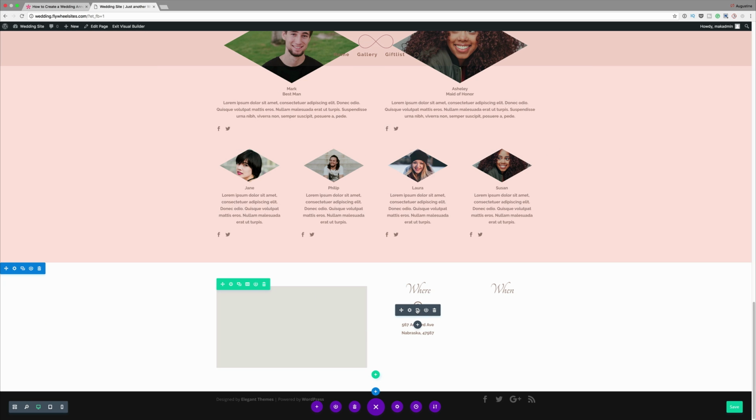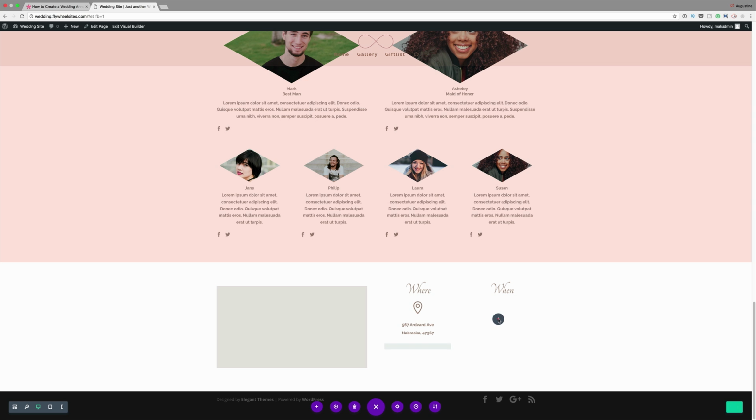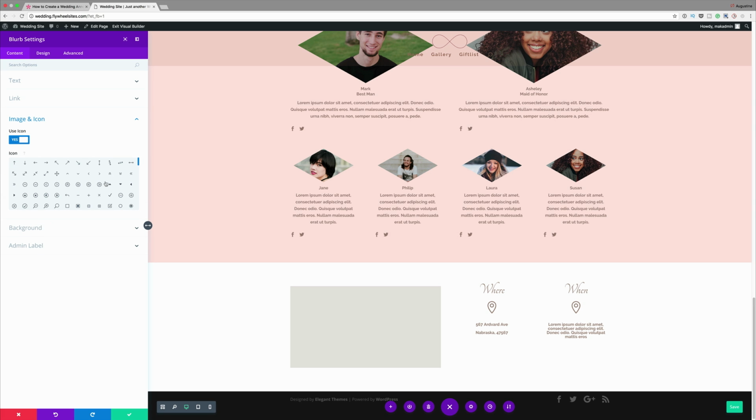So let's duplicate this because we're pretty much going to have the same settings. I'm going to drag this over to the right. So we're going to go into the settings. We're going to add some lorem text. Let's come over here to image and icon, and we're just going to choose a different icon for this. So I'm going to search for the one that is similar to time. Okay, so this is the icon we're going to use.